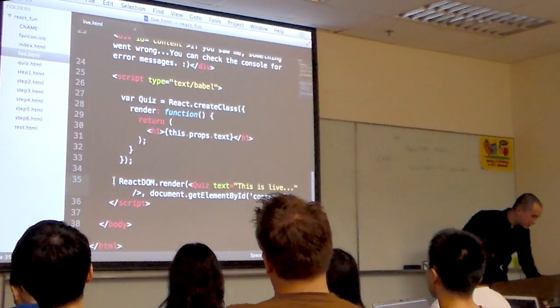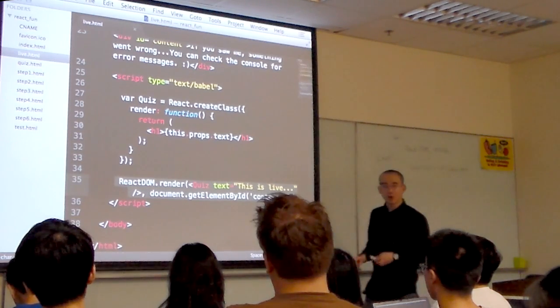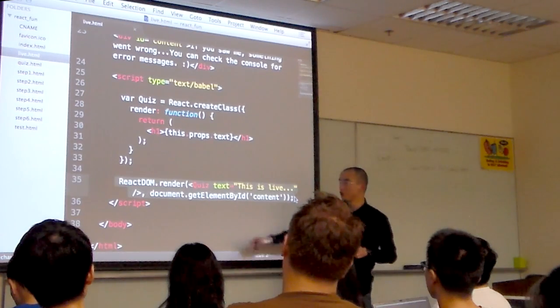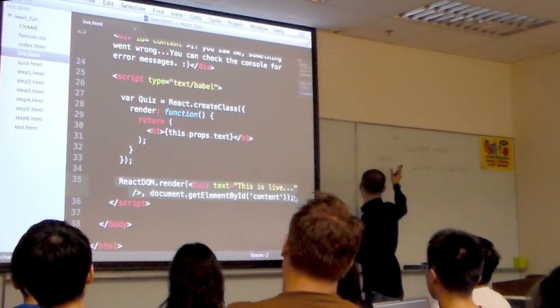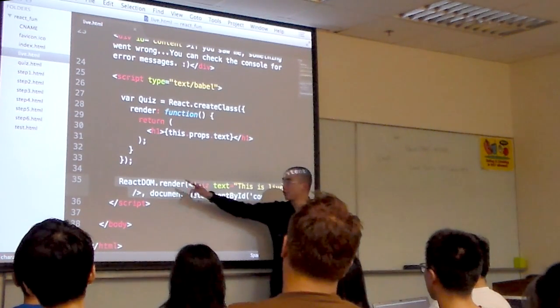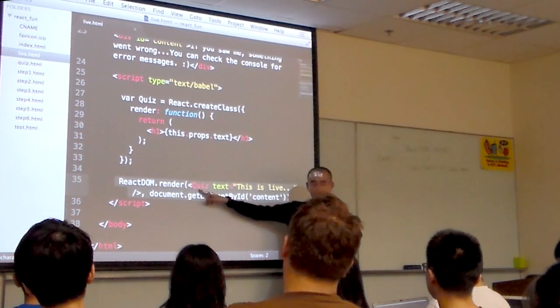So the next part is React DOM. If you use the current production version of React, you will write React.render. But as I said, the web part of React is now being separated, so you now use ReactDOM.render. And it just says, I want a quiz component.